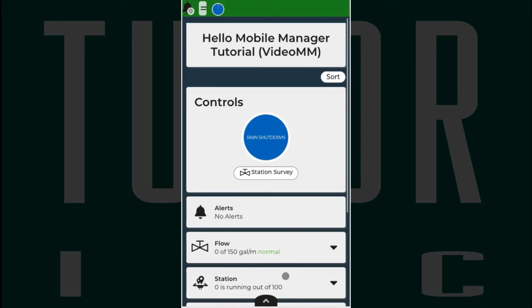Finally, to return to your device list, change user settings or log out, select the arrow icon at the bottom of the screen.